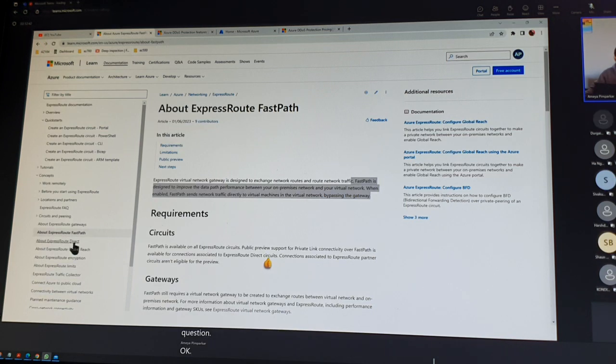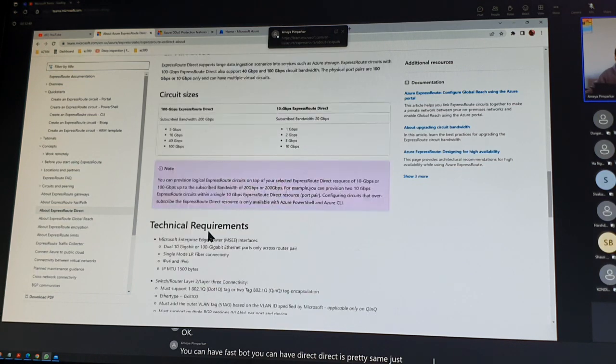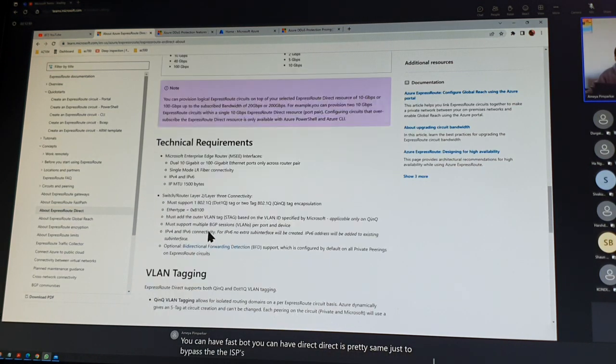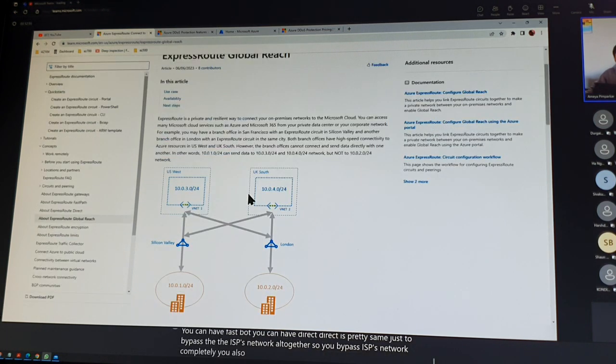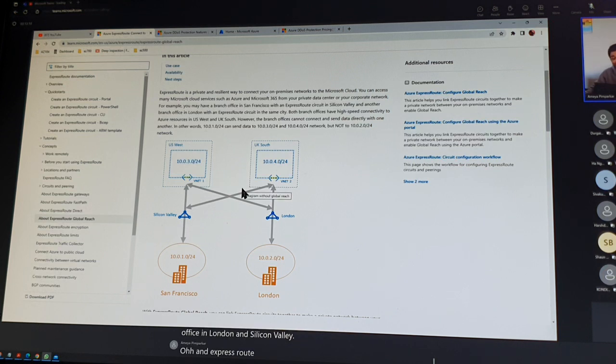You can have fast path, you can have direct. Direct is pretty much the same, just you bypass the ISP's network altogether. You also have an amazing express route feature called global reach. In case I have an office in San Francisco and an office in London and I want to connect them over express route, I can do that as well. I can use express routes to directly connect my offices in London and Silicon Valley rather than the internet.